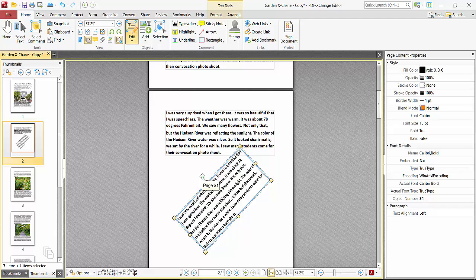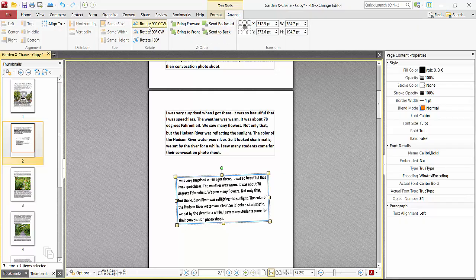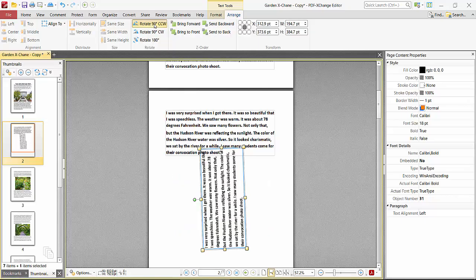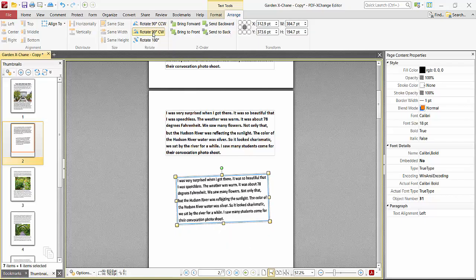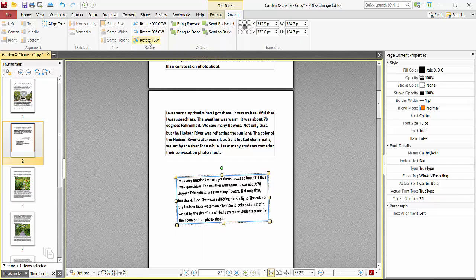Also, you can rotate your text box by putting your mouse cursor on this rotation angle icon and rotating it. See this. Also you can rotate this text box, select the Arrange option. Here you will find this: counterclockwise, clockwise, and this rotate 180 degrees and so on.